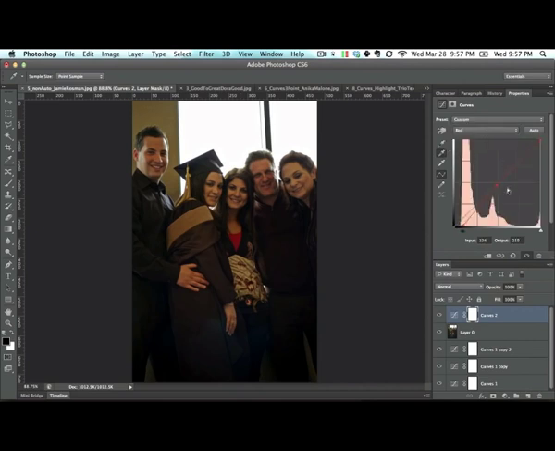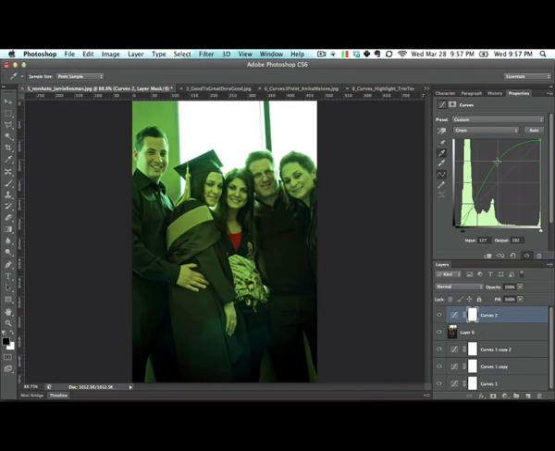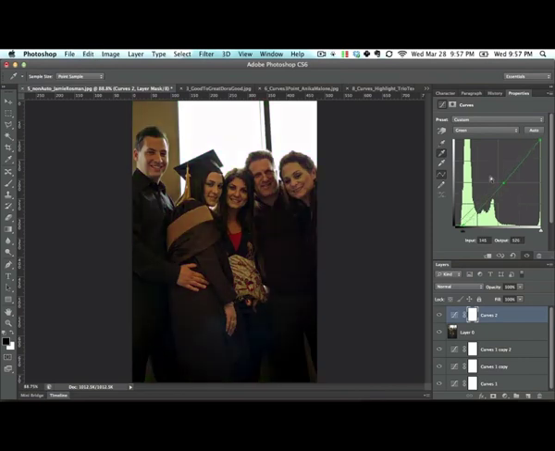Something you should note is if you make something more red, you're actually making it less cyan. So let me undo that. So in other words, if I drag it this way, I'm actually making it more cyan. If you make something more green, you are actually making it less purple. And if you make something less green, you are making it more purple.